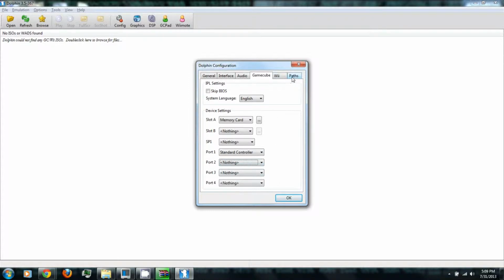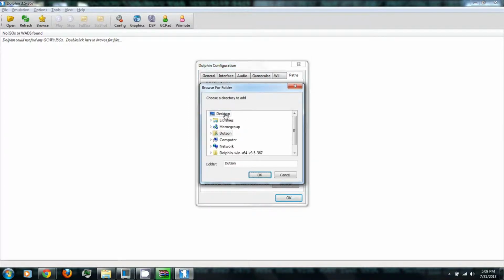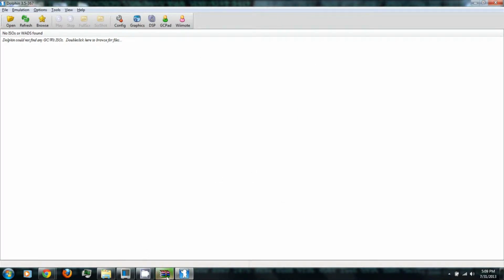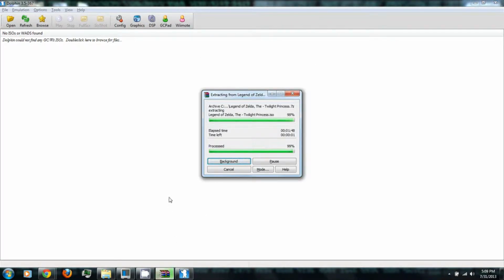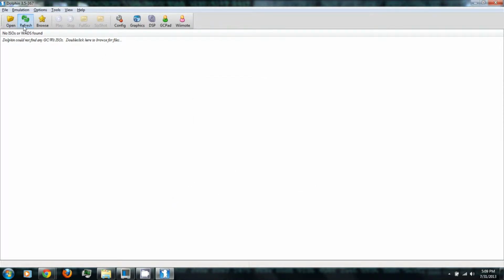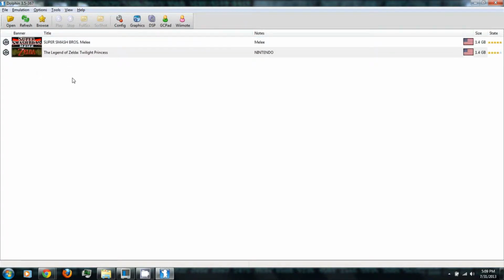And then under Paths is where you can set the default directory or location of your GameCube games. You can just click Add, then go to the location and click OK. And click OK. And we'll wait for those to finish extracting. Then refresh, and there are the 2 GameCube games I've just downloaded.